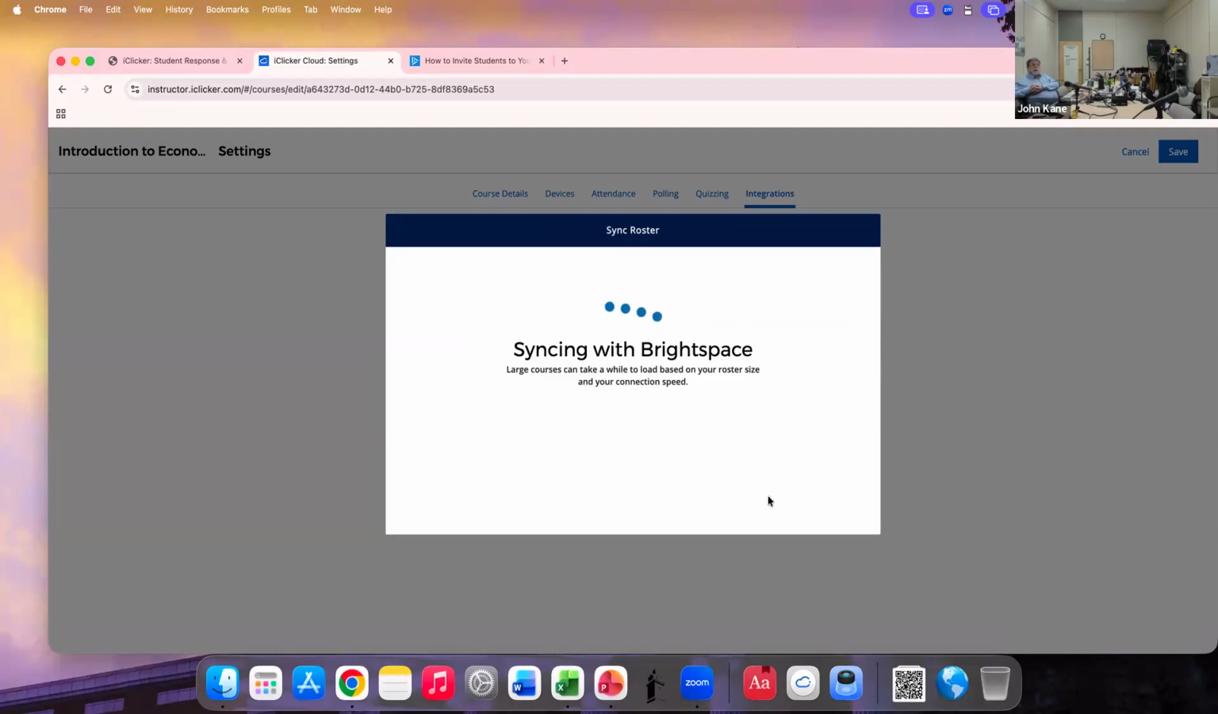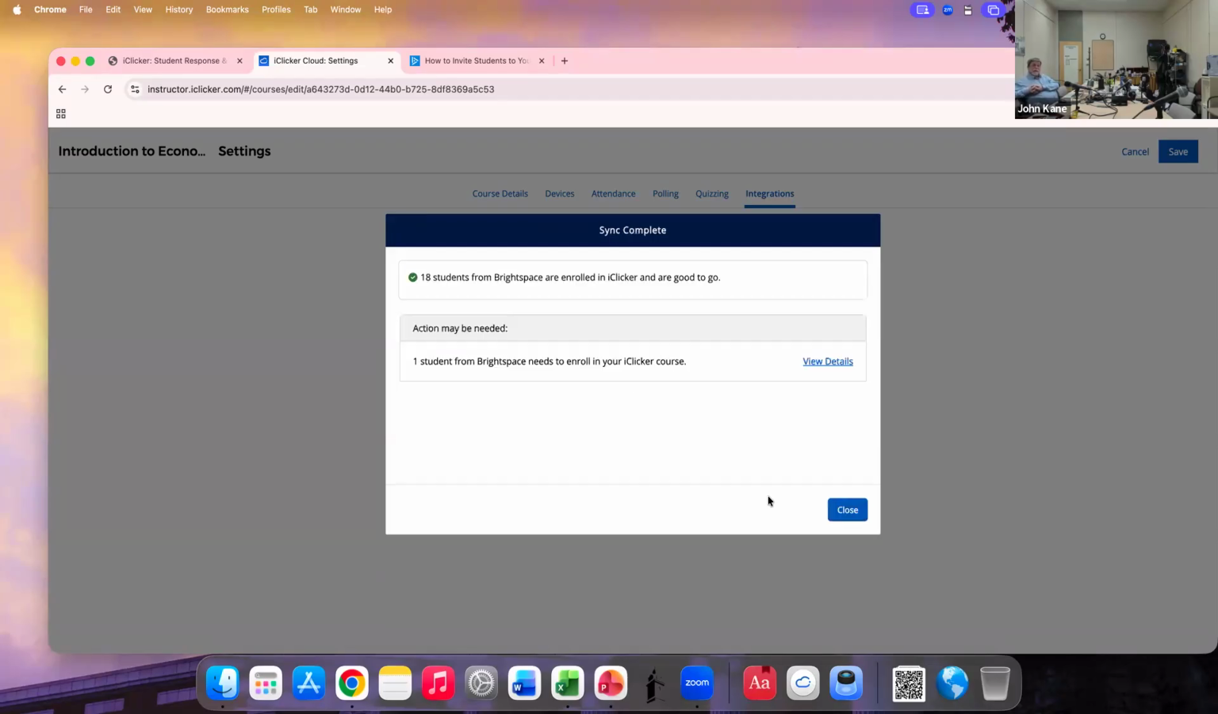And this is now going to load in all the students who are in my class. You notice there were 18 students, 17 of them already had iClicker accounts. We use this pretty heavily in economics, and quite a few other classes do as well. So 18 of the 19 students already are used to using it. And this would show me the details of what that student is. Since this is being recorded, I won't display that.